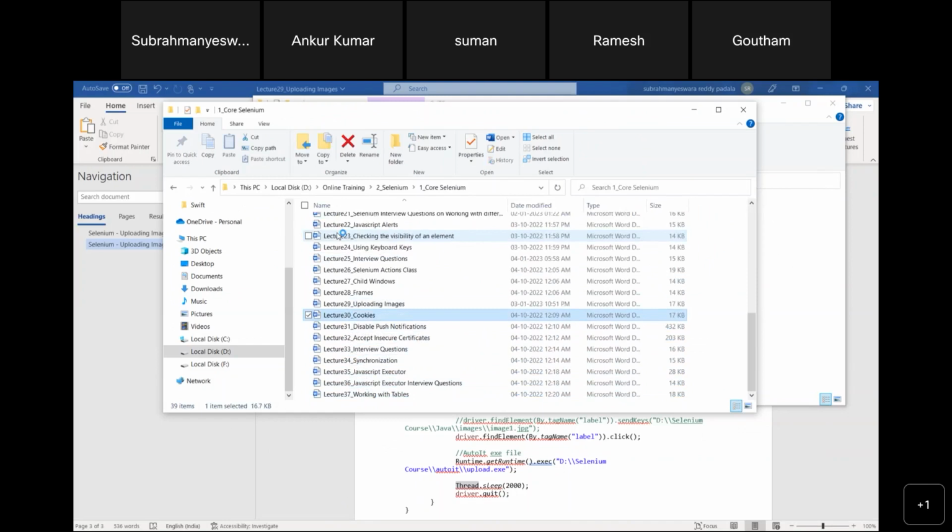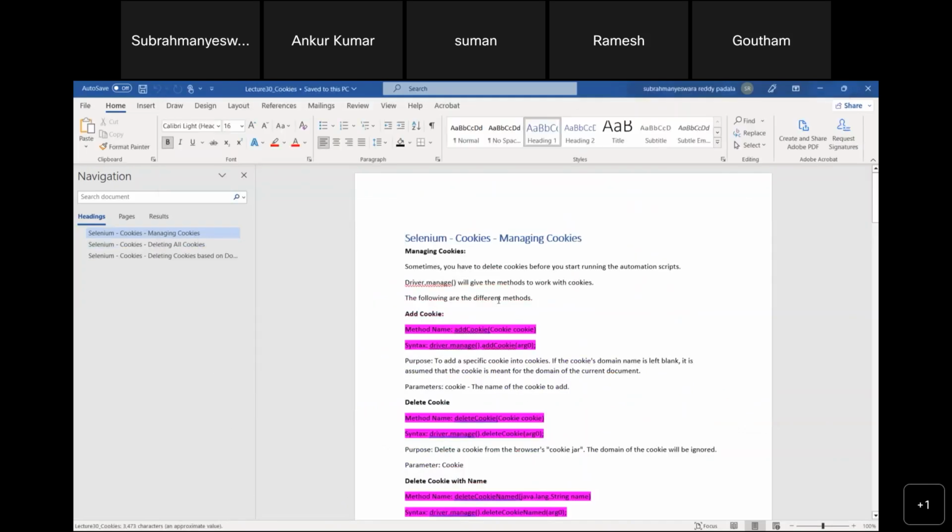Okay, uploading images is done. Now let us see about cookies. You all know about cookies, right? Cookies store information on the browser side. So how do we manage cookies? Sometimes, after you work for some time on a web page, you may have to delete the cookies. That means the information stored on the browser side, you may have to delete.